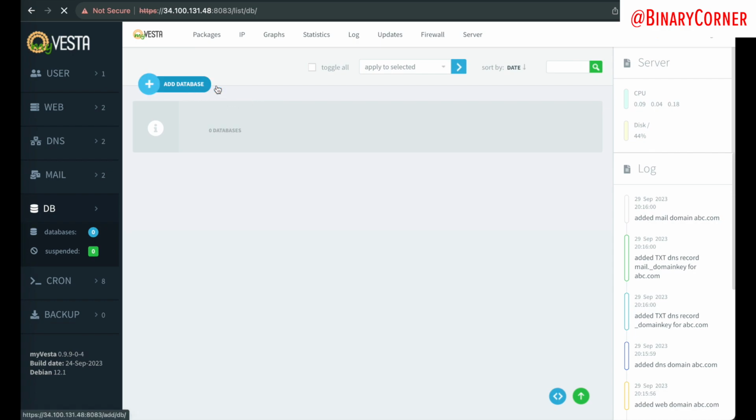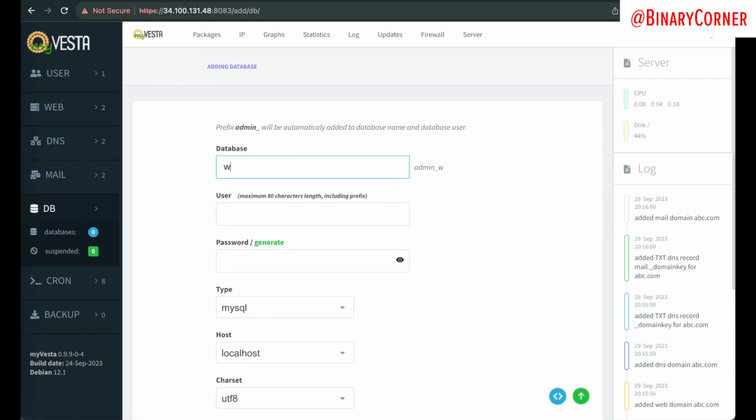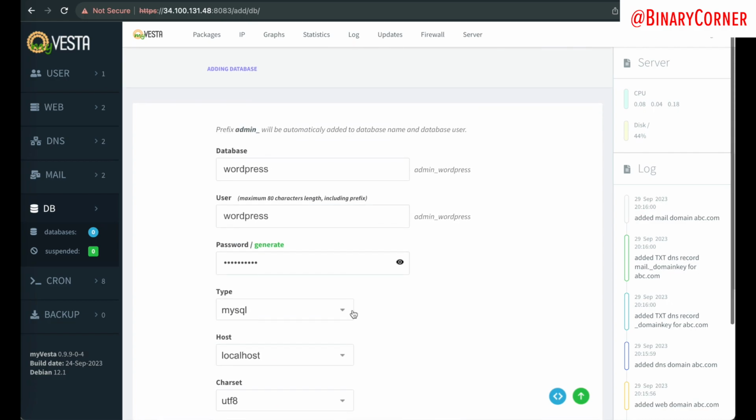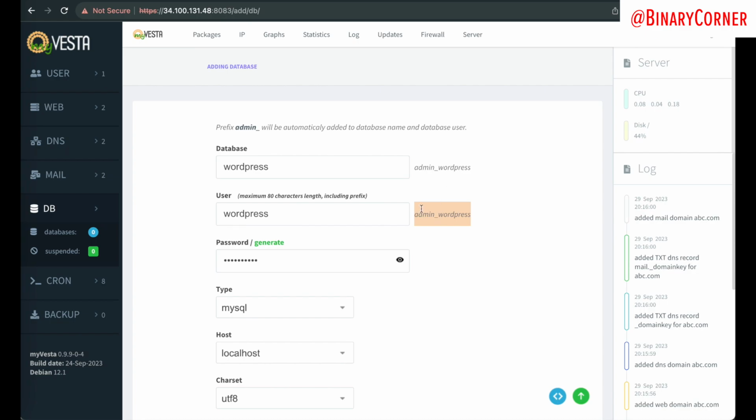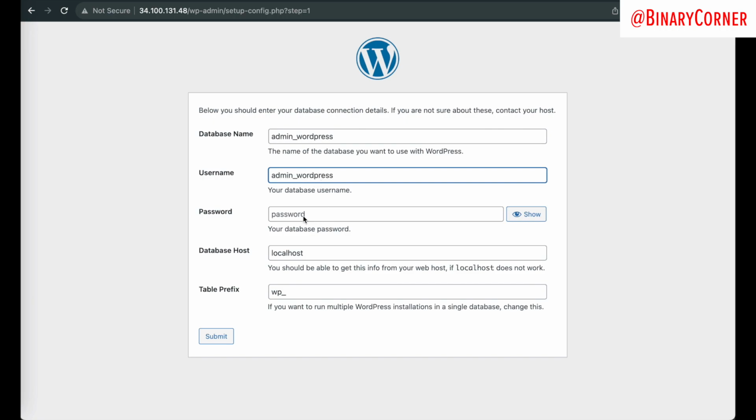I'll go in, add database, and create a demo database for WordPress, called WordPress, right? It will create a database called admin_wordpress, and I'll enter a username called admin, or maybe the same as WordPress, and I'll put a password. Now I'll copy this and paste the database name because these two are the same. So the database name is basically this, the username will be this, and the password will be the password which we have entered.